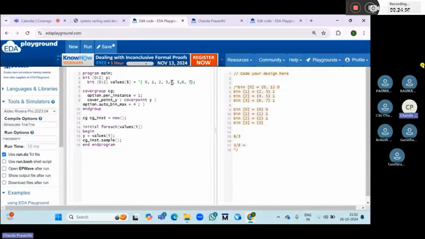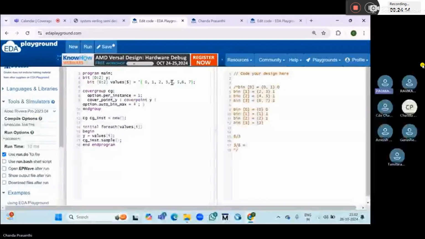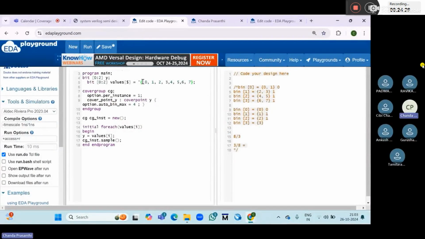Number of hits? 4. How 4? Because in each bin we have a 0 and 1, ma'am. So together it will be like 1 hit. Okay. Any other answers? What are the number of hits? Not 4. I'm asking for each bin.